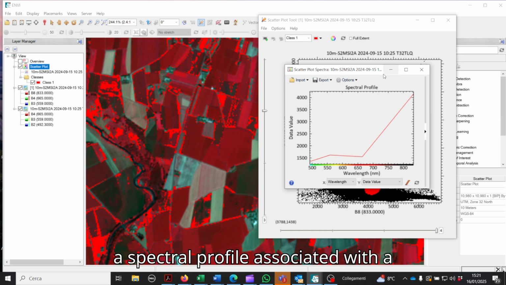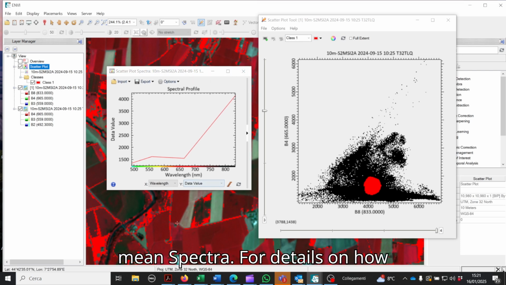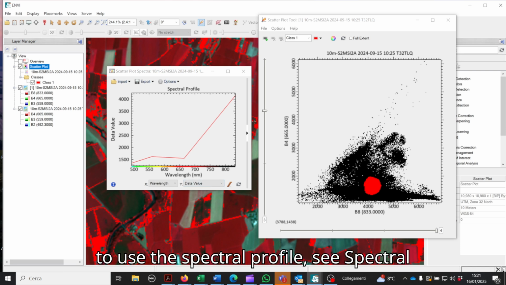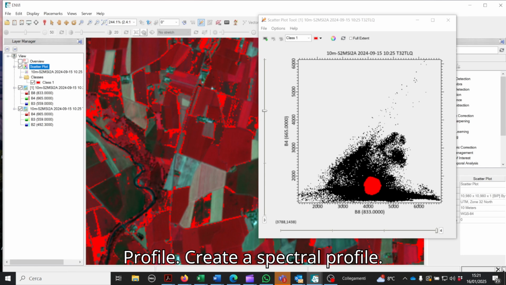If a spectral profile associated with the scatter plot is open, the same data is automatically used to calculate the mean spectra. For details on how to use the spectral profile, see Spectral Profile. Create a spectral profile.